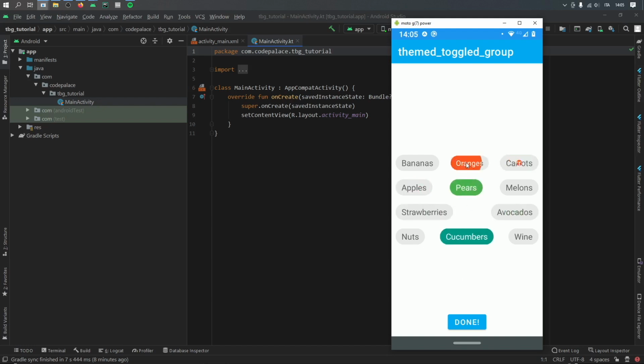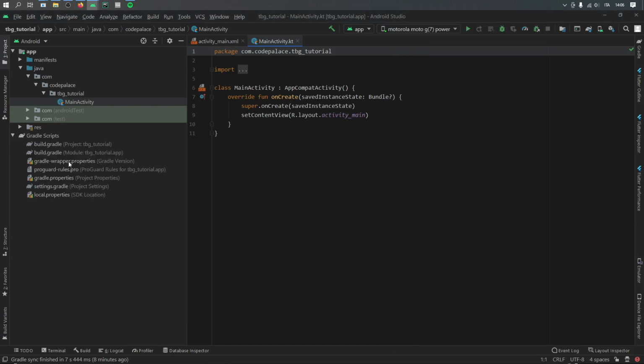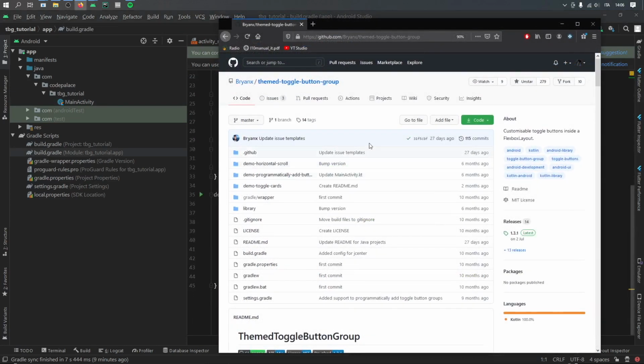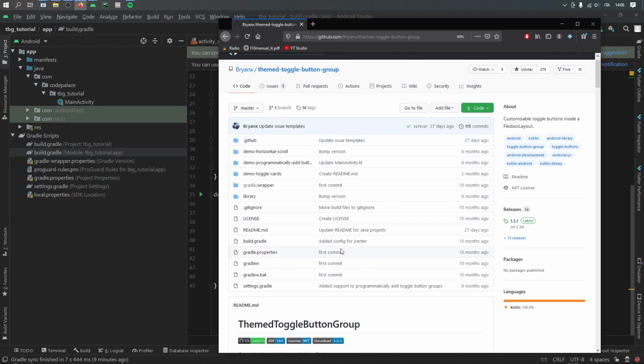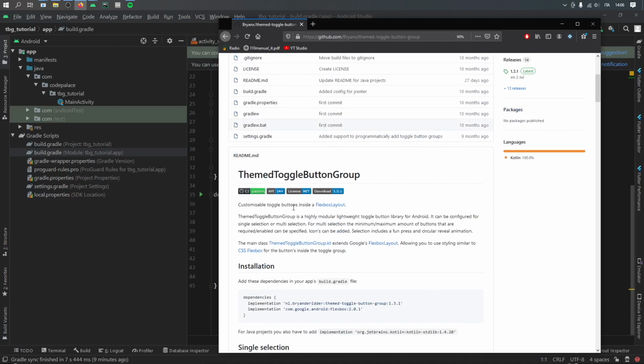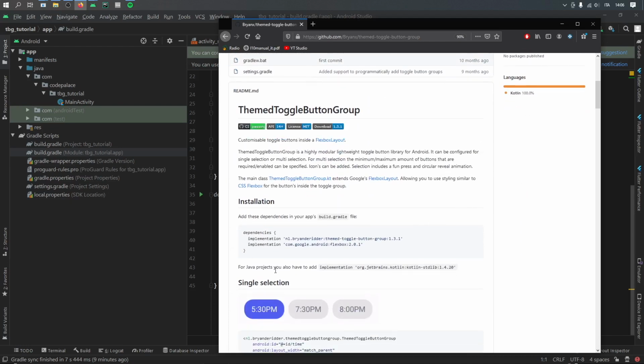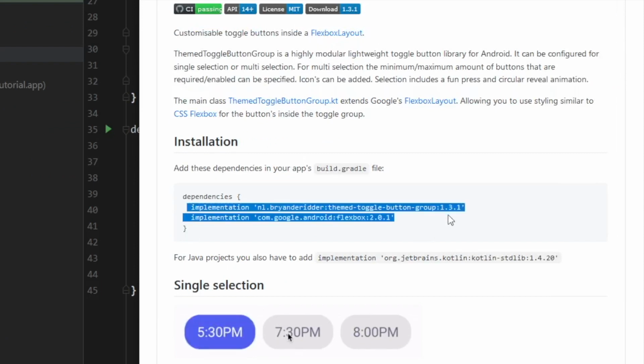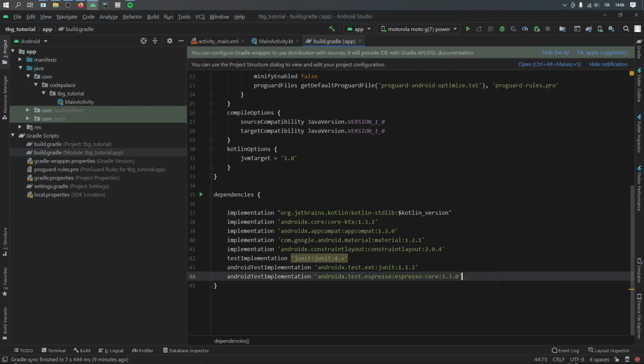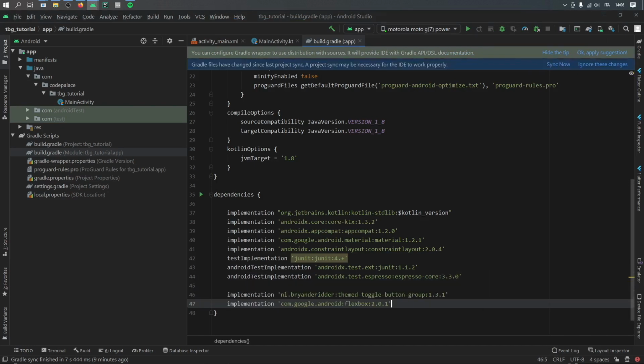So the first thing we want to do is go to our Gradle scripts folder and click on build.gradle. And for this video, we'll be using the themed toggle button group dependency by Brian X. So just go down where it says themed toggle button group and copy these two dependencies. One's going to be for a flexbox and one's going to be used for the button group. Then we're just going to insert it at the bottom of all these dependencies.